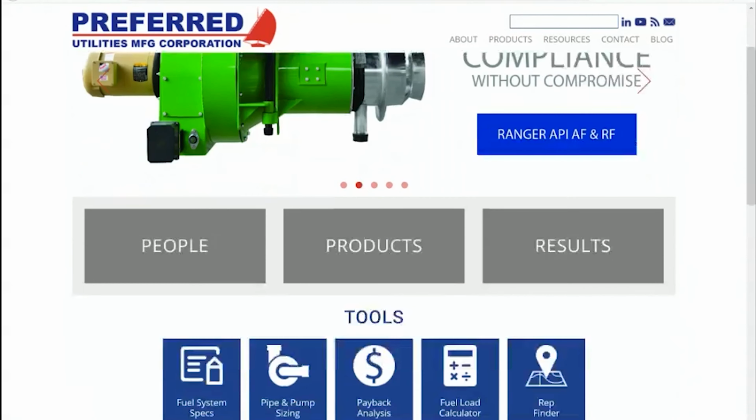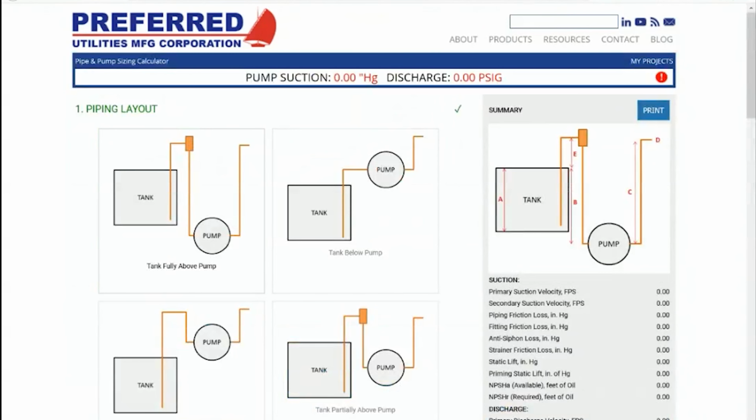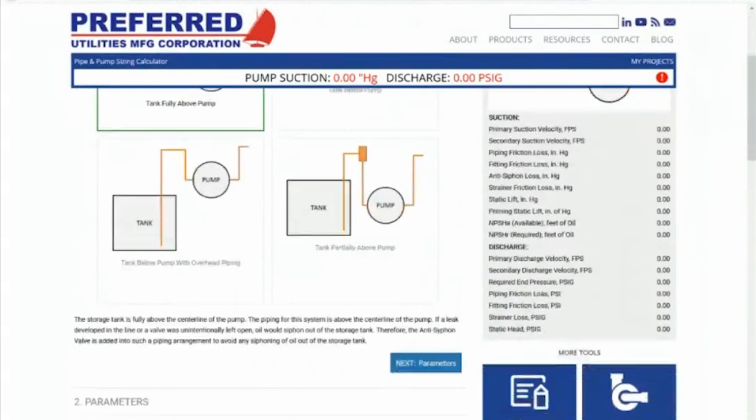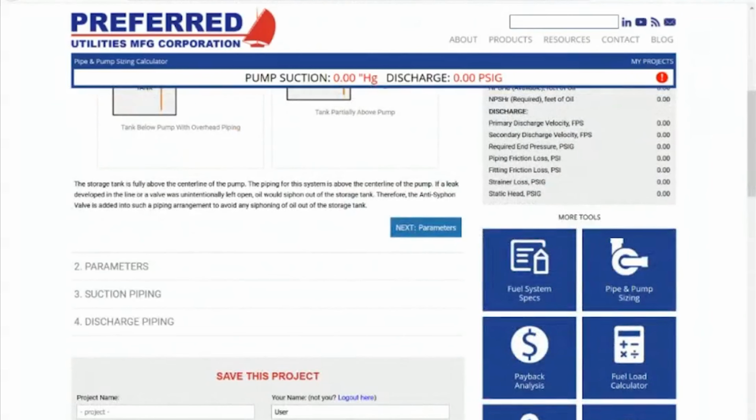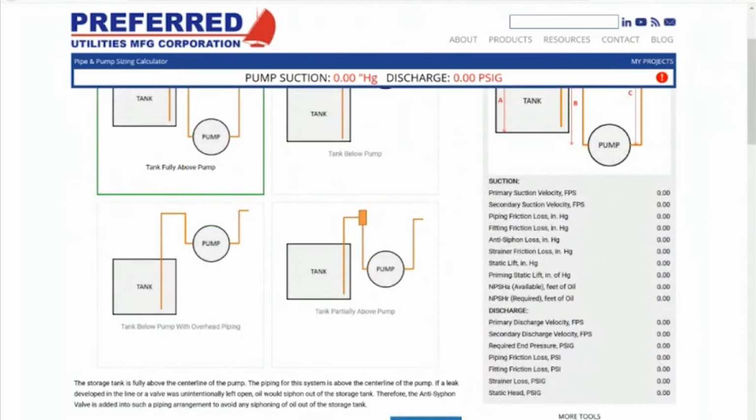Here we are at the preferred website. The next tool that we're going to be taking a look at is the pipe and pump sizing. Go ahead and click on that. The way it is laid out, header at the top here showing us our pump suction value, discharge value, and then we have section 1 piping layout and sections 2 through 4 that we're going to get to in a little bit. Off to the side here, once we input a minimum number of values needed to calculate the system, we're going to see these numbers update off to the right as well.